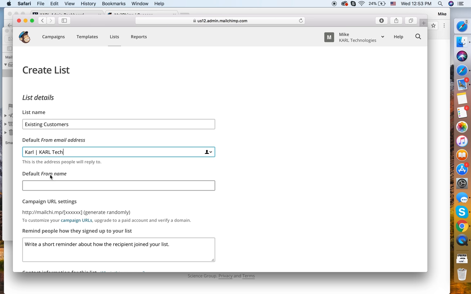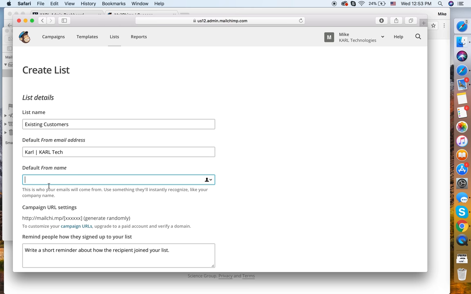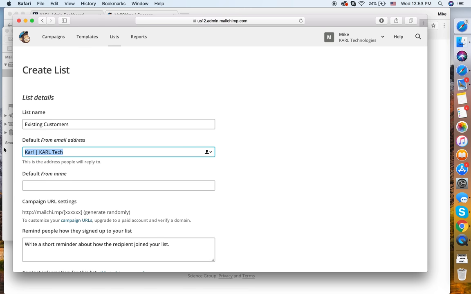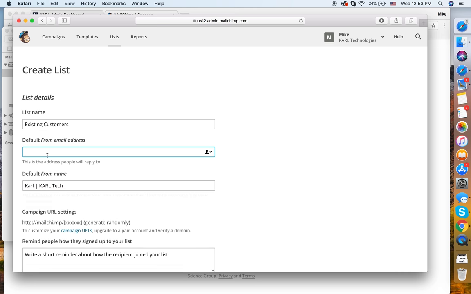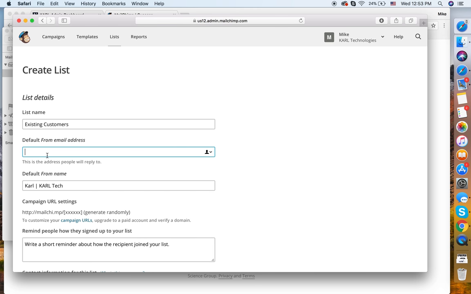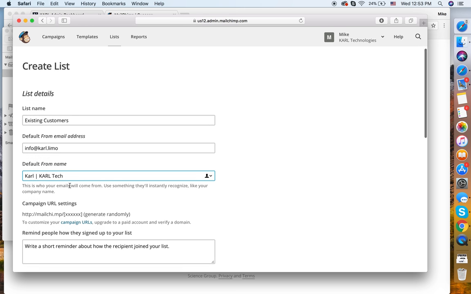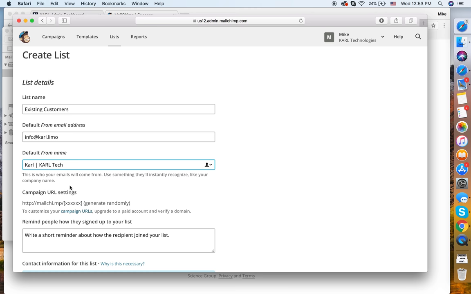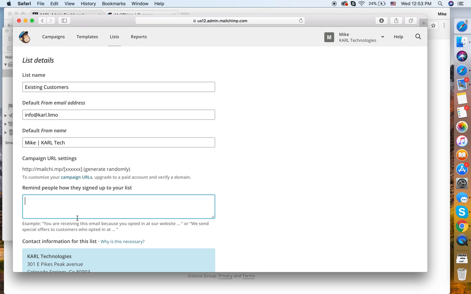So it's gonna be, for instance, KARL Tech, okay? So then you can put your email address here, info@karl.limo, for instance. Then I give a name to my emails, which means each time an email will be sent to this list, it comes from KARL Tech. You can put whatever, I can put Mike. This is what's going to show on the email. Then you need to put a reminder why your clients are on this list.